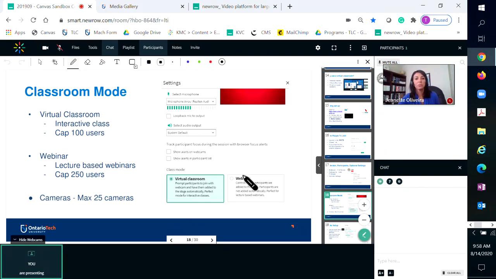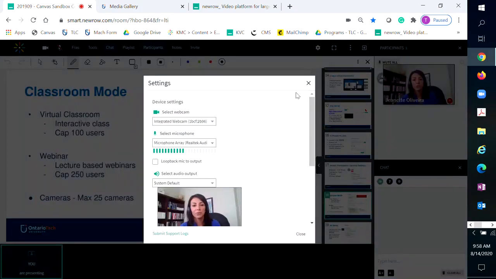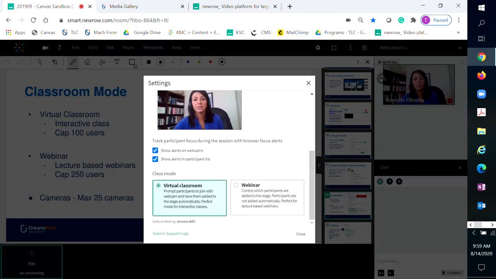So those are the two modes. If you want to know how to access the different modes, it's in the same button here, the settings option. So you'll click on that and scroll down, and here's where you can select the virtual mode or the webinar mode. So click the mode that you would like to use and then hit close.